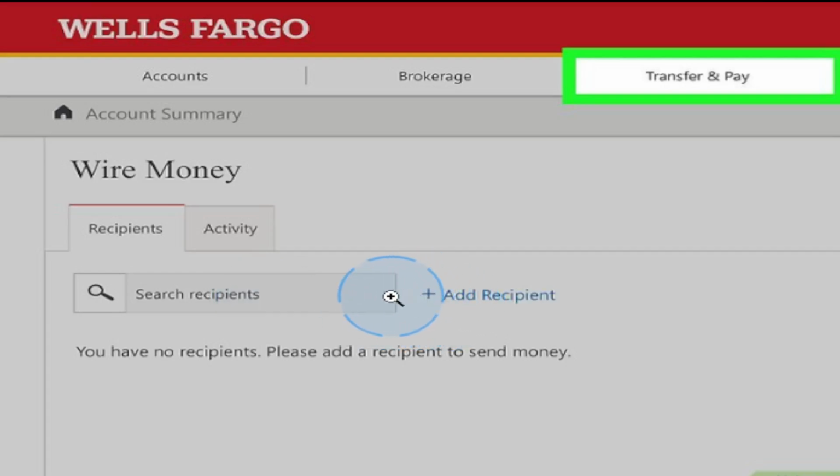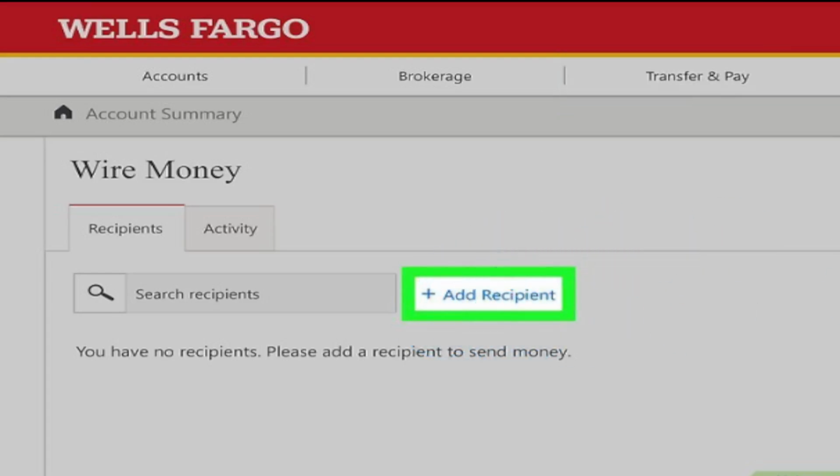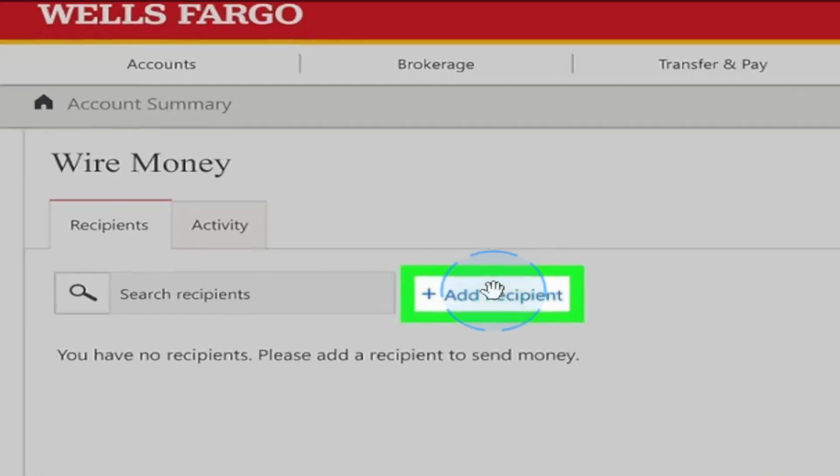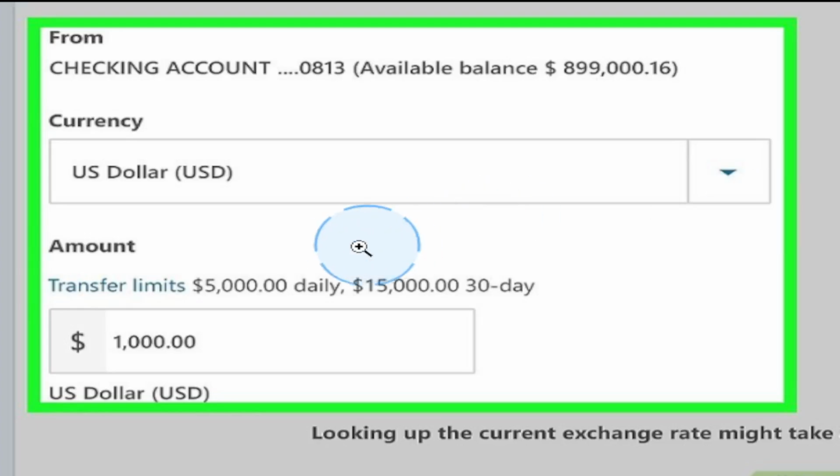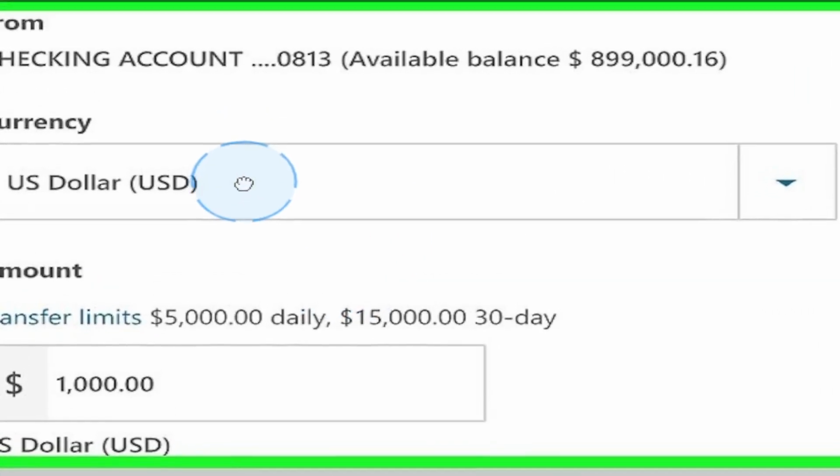So if you haven't wired money through your Wells Fargo account yet, guys, what you can do is follow the on-screen prompts to enroll now. What you can do is click on add a recipient and then enter the recipient's address and details. So go ahead, click on add recipient.